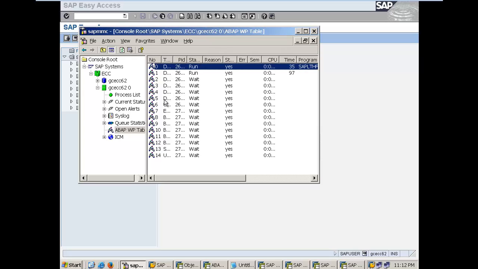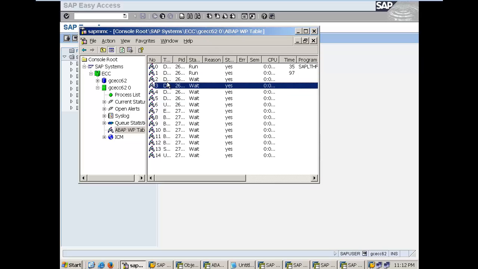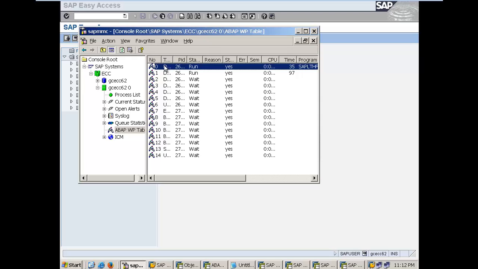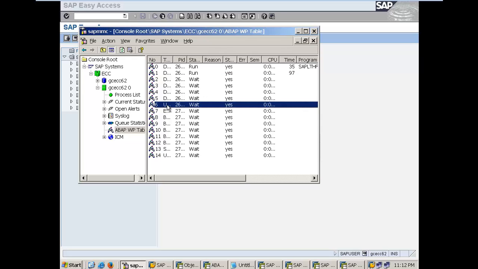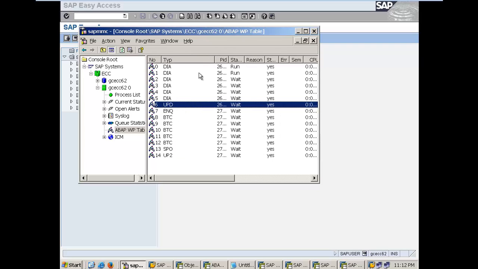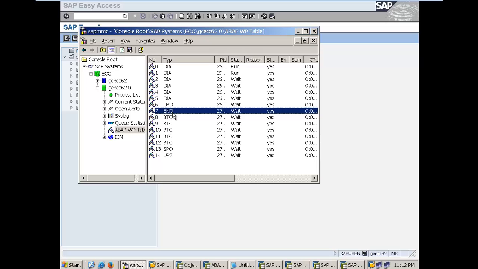Normally you won't see it in a normal environment, because this stage is with the basis guys only, but here we have it, so we can see. This is a dialog work process, meaning whatever you do in the front end, in the foreground with SAP, will be taken care of by dialog work processes. U means update work process, which means, for example, you are trying to update any data in the database, that would be taken care of by this work process. This is ENQ, as I said, like lock object. This will basically lock a particular database. And a wait status means it's available to take up the next task.